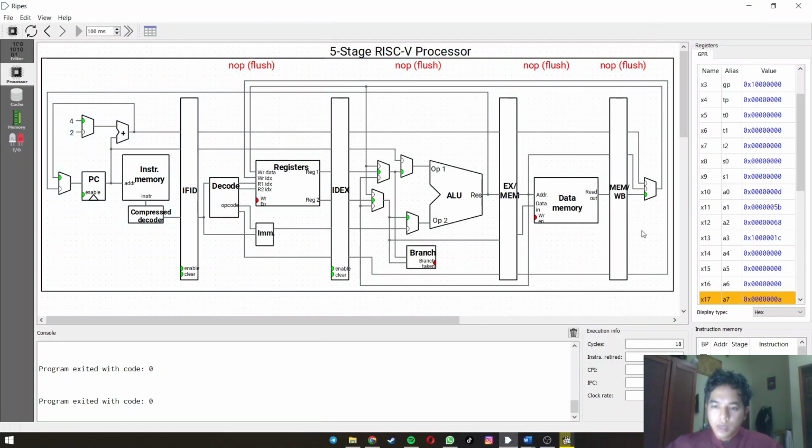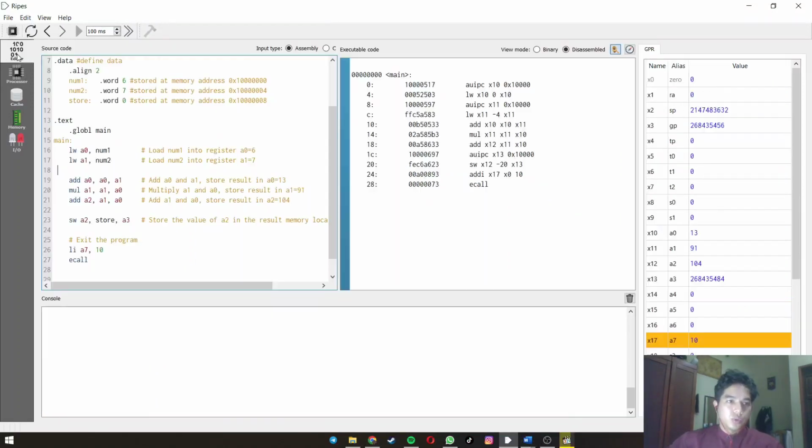So here we can also see the execution info. There is information for cycle, instruction retired, CPI and IPC. So how do we get IPC? CPI is we divide cycles by instructions, which gives us 1.64, and for IPC we divide 11 by 18 and we get 0.611. Okay, so let me show you what happened if I add a NOP instruction.